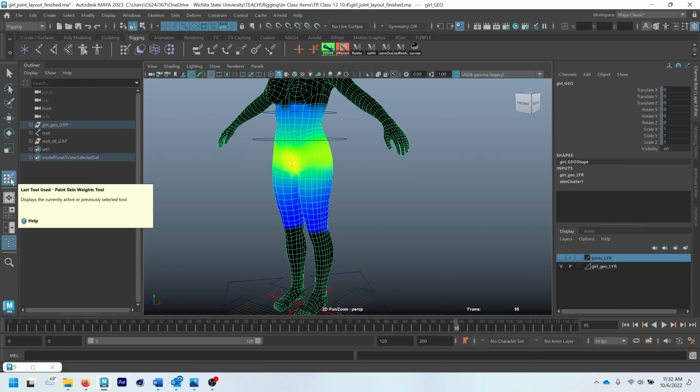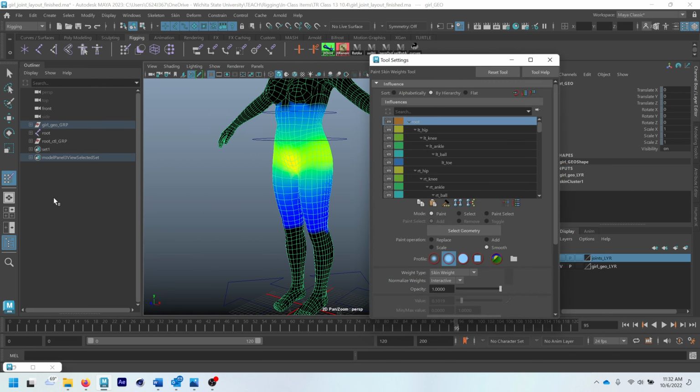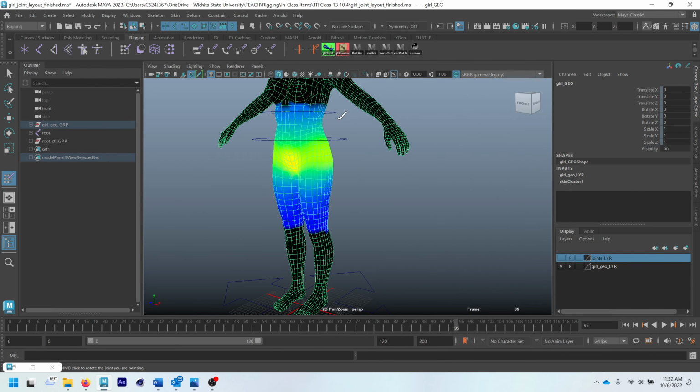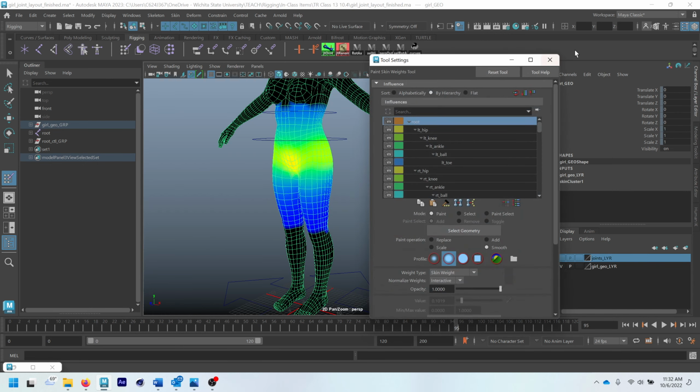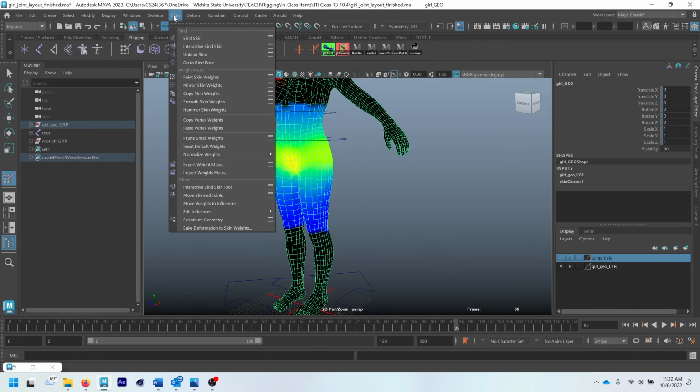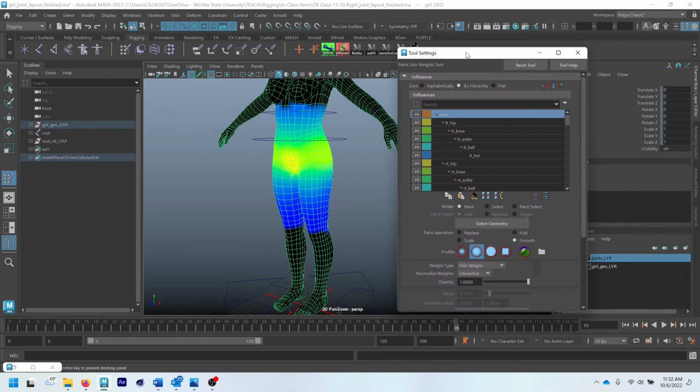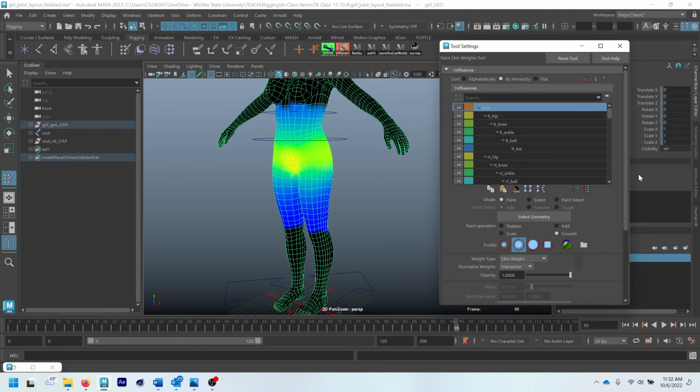So I'll go over here. Since I'm using my paint weights tool, I can go to the options by just double clicking there. But you can also get to the options by double clicking that same tool in your rigging shelf, or going up to skin, down to paint skin weights, and accessing the options box. So now we have a lot going on here. Let's explore what's going on.